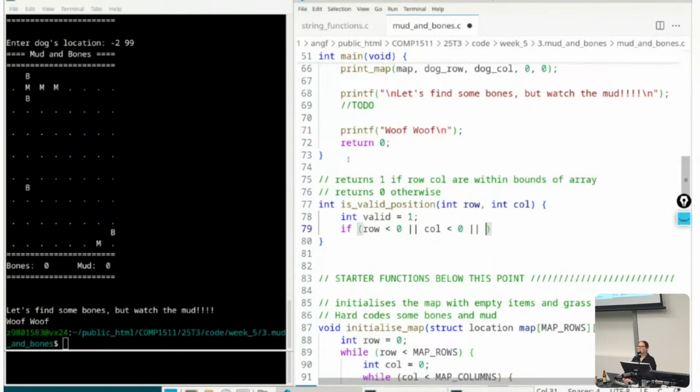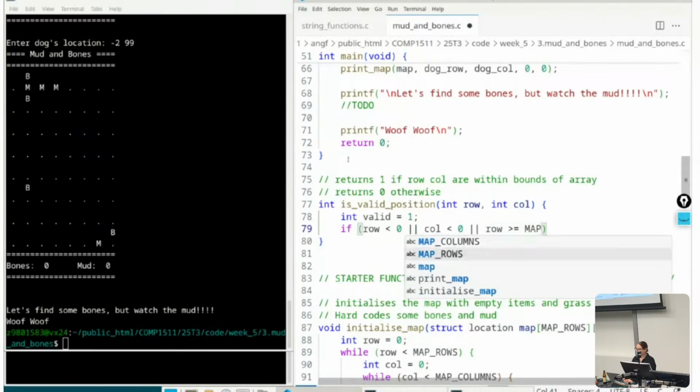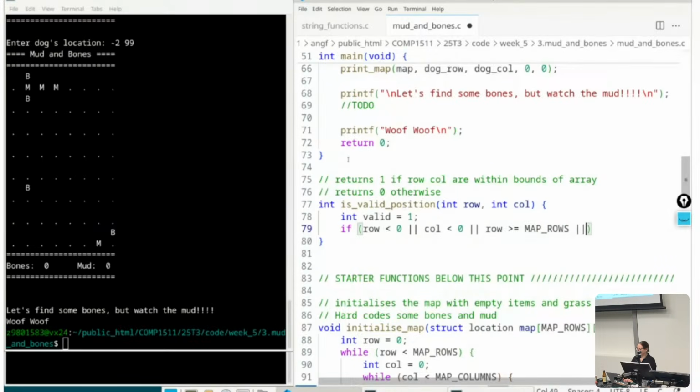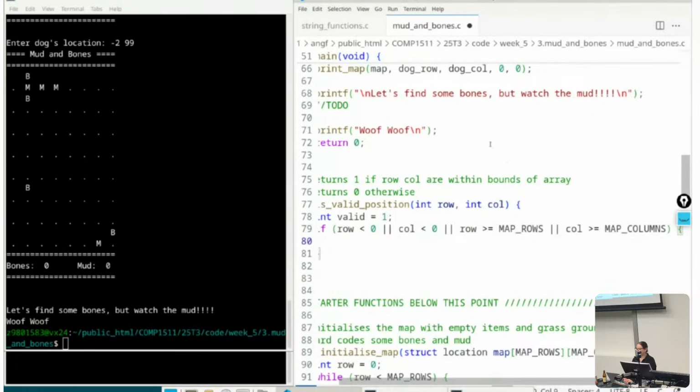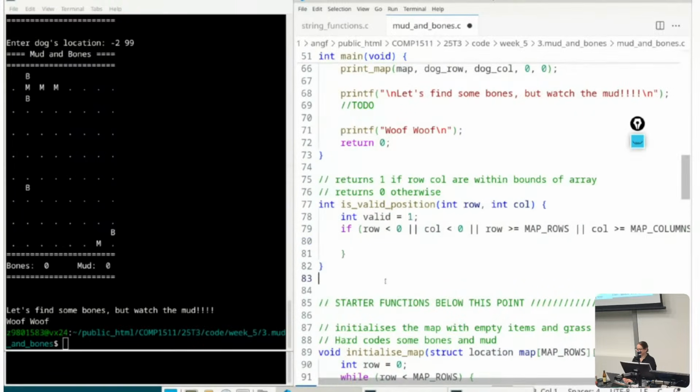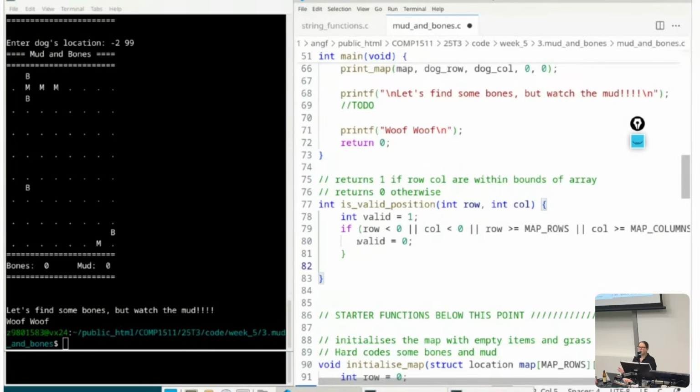What else is not valid? Yeah, so if row is bigger than or equal to 8, and actually there's a hash define, or what else? Yeah, if col is greater than or equal to map columns. If any of those are true, well then this is not valid. This is not a legal position, and we would say valid is false. So here we're using our int that we're returning for like a true false thing.